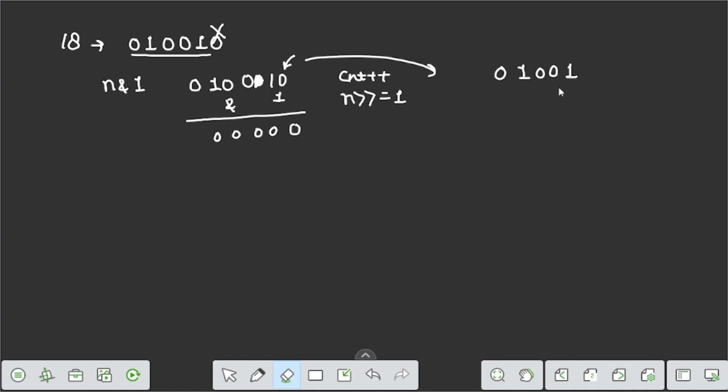Again we check bitwise AND with 1, 1 AND 1 becomes 1. So we get the 1, and if we get a 1, then we simply return count plus 1. The count here becomes 1, and now we simply return count plus 1, which is 1 plus 1, becomes 2. So our answer becomes 2. That is how we solve this question, using bitwise AND and right shift of the number. That is how we match this question to bitwise magic.